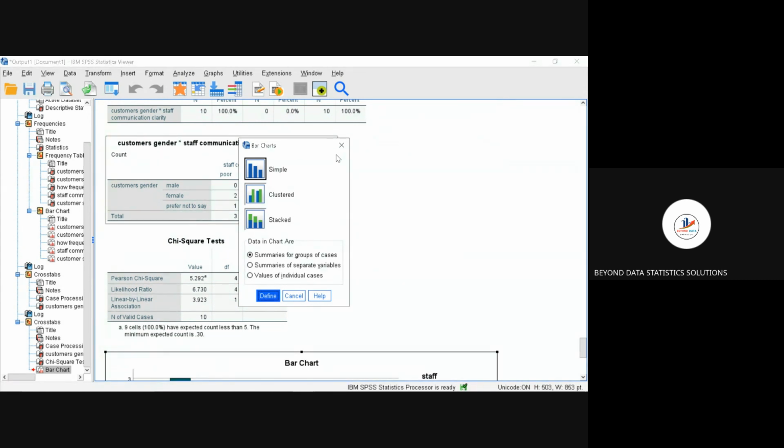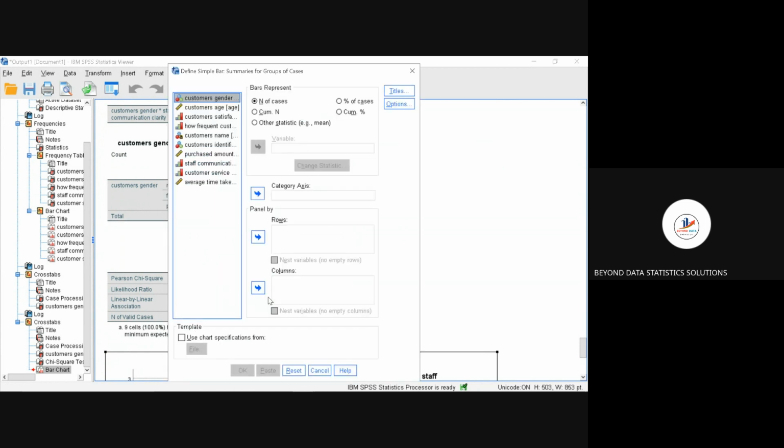So that's how we do that. You can click on simple, just go with simple, and then go to define. Now it will open a dialog, and you can take the variable that you want to the variable box. In this case, which variable do you want to check?